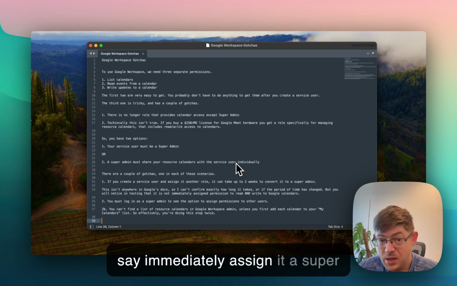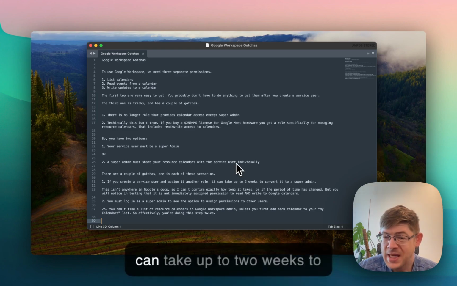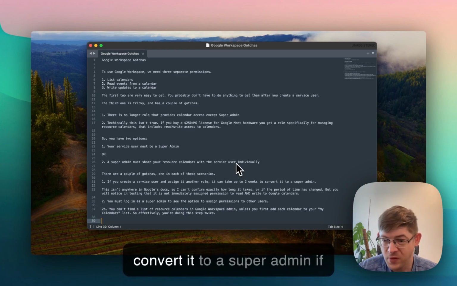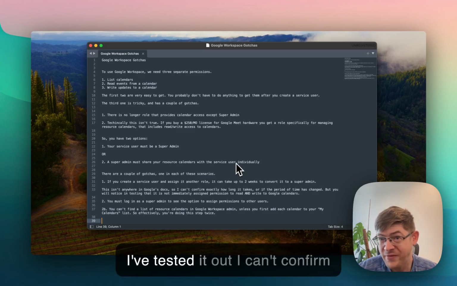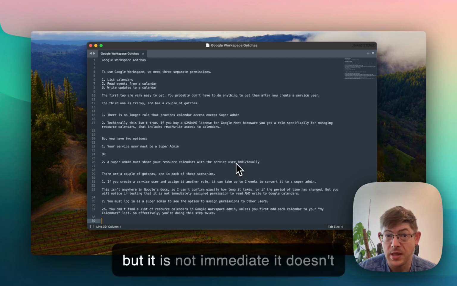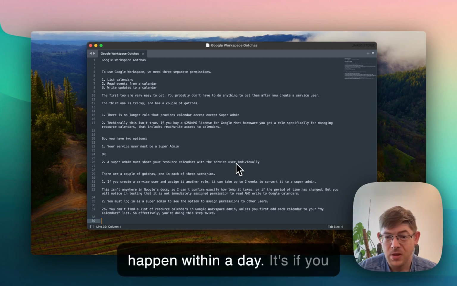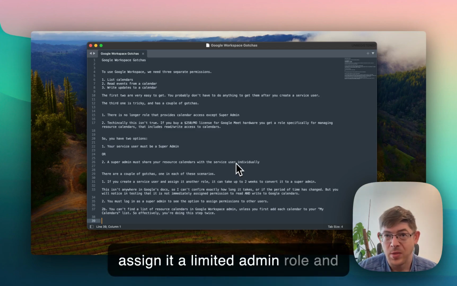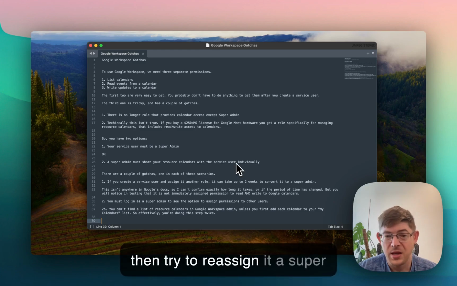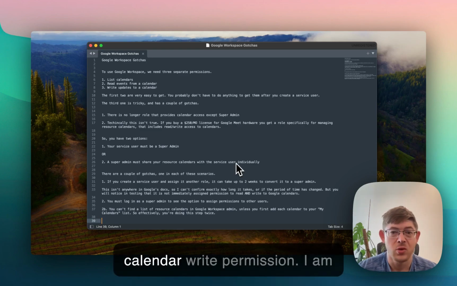I say immediately assign it a super admin role because apparently it can take up to 2 weeks to convert it to a super admin if you've assigned it another role. I've tested it out. I can't confirm that it does take 2 full weeks, but it is not immediate. It doesn't happen within a day. If you assign it a limited admin role and then try to reassign it a super admin role, it will not have calendar write permission.